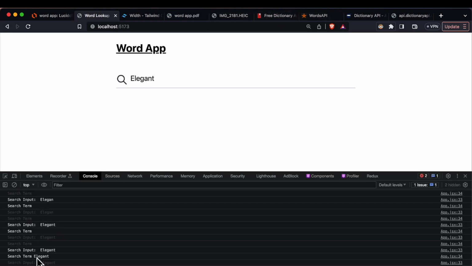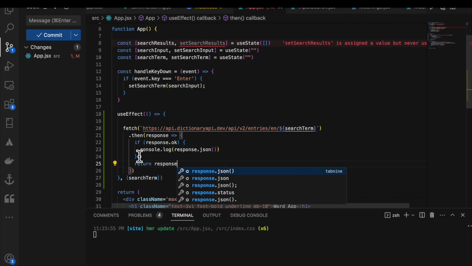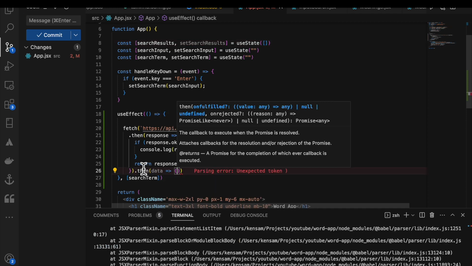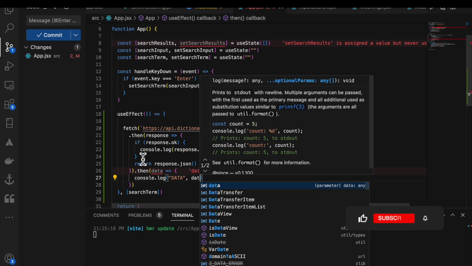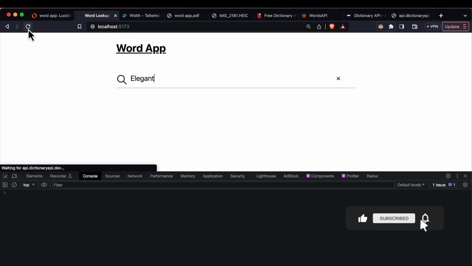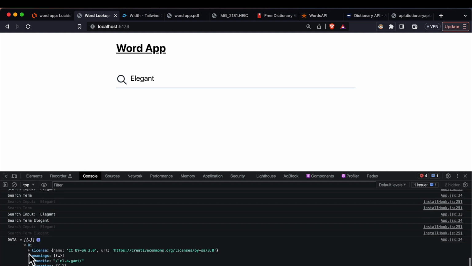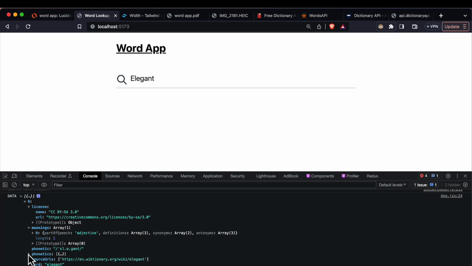Enter. So this is a promise. Now we want to return response.json, and then here we're going to get the actual data. Let's log the data. I don't need this one. Refresh. So now we have the data here.